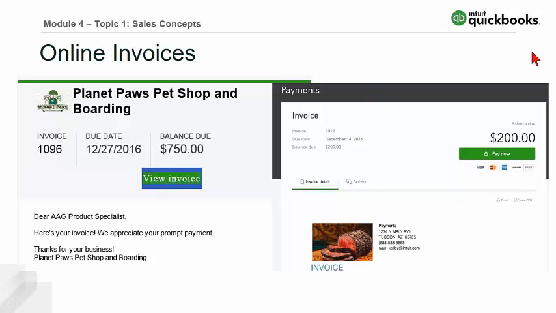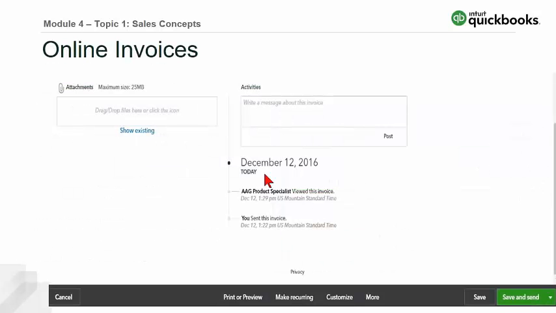Then over here, this is where they're actually going to be able to pay now. And see right here where it says Print and Save as PDF? They will be able to print it or save it as a PDF. So you don't have to attach it as a PDF. They can do that themselves. They can click Pay Now if you've enabled the QuickBooks payments. Also, under that Activities tab is where you're going to see activity like this.